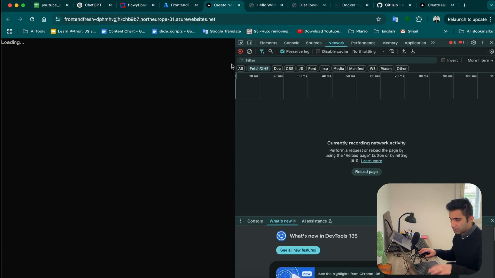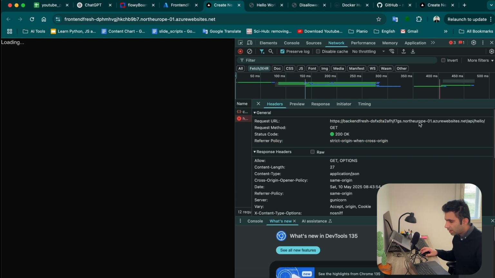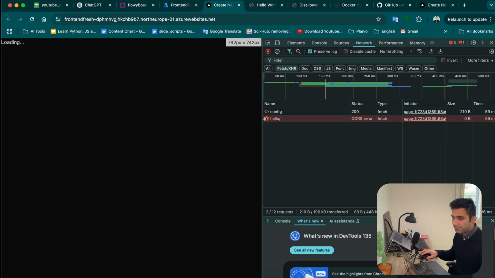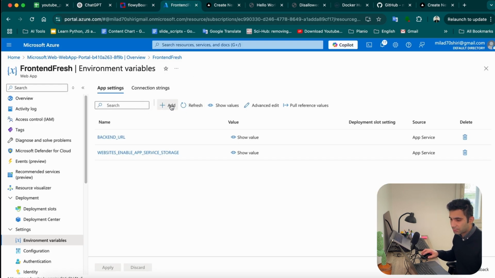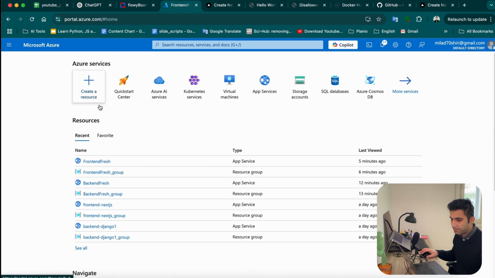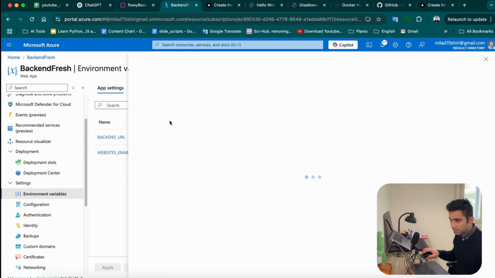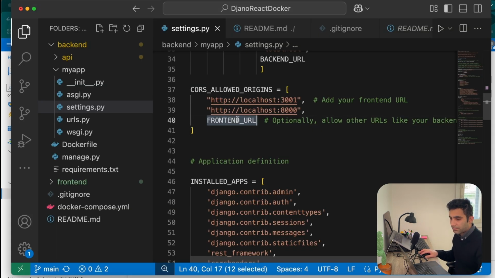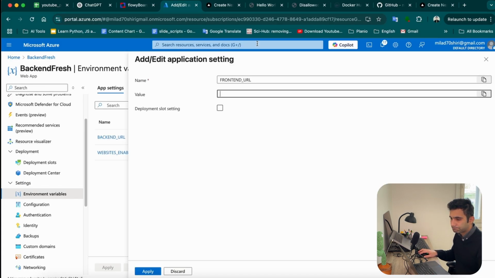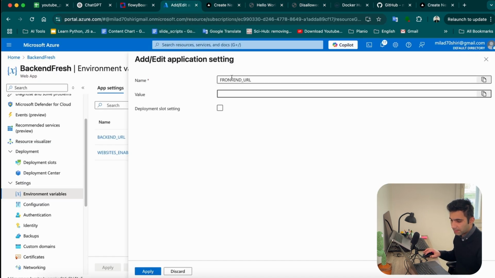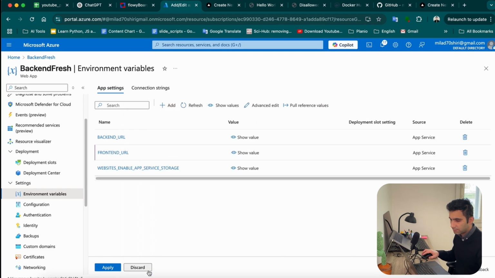Check the frontend one more time to see what it shows. So hello. Now the URL looks good, but there is another problem. As you can see here, it's a CORS or cross-origin error. So the final piece is just adding another. We need to go to actually the backend project. So backend fresh, environment, and add this URL, frontend URL, and then let's just copy the frontend URL from here and then put it here. Apply.